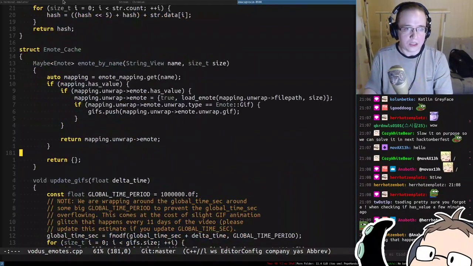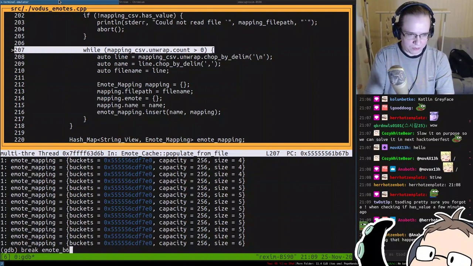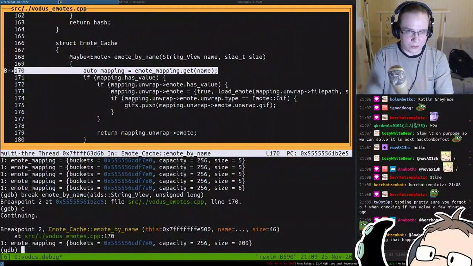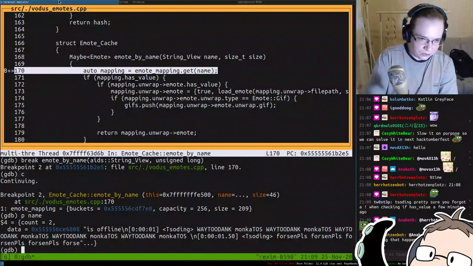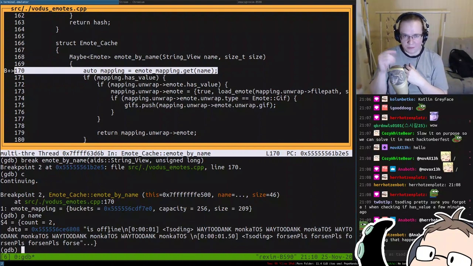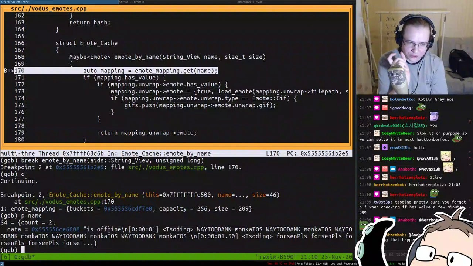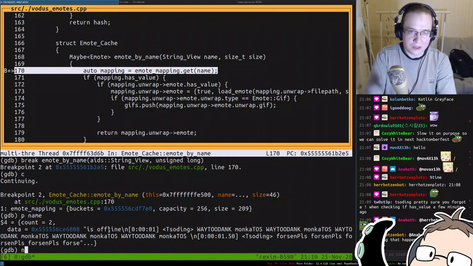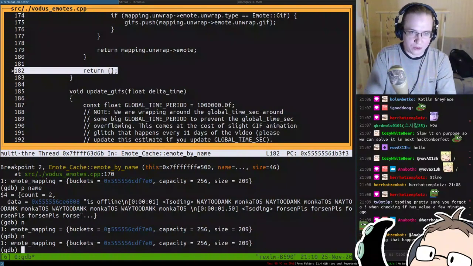Okay, I want to break on another function here. Emote by name, this one, and let's continue, and hopefully we're gonna break there. Okay, cool. So what emote are we trying to request? We're trying to request emote "to", "is". Oh, I see. So it actually tries to request an emote for each individual word. That's okay, actually. It treats each individual word as a potential emote, and it just looks up all of that in the table.